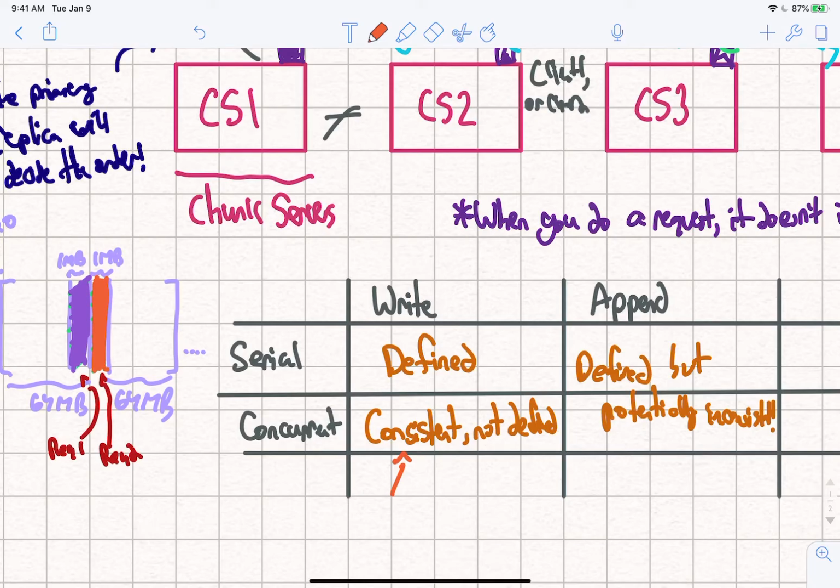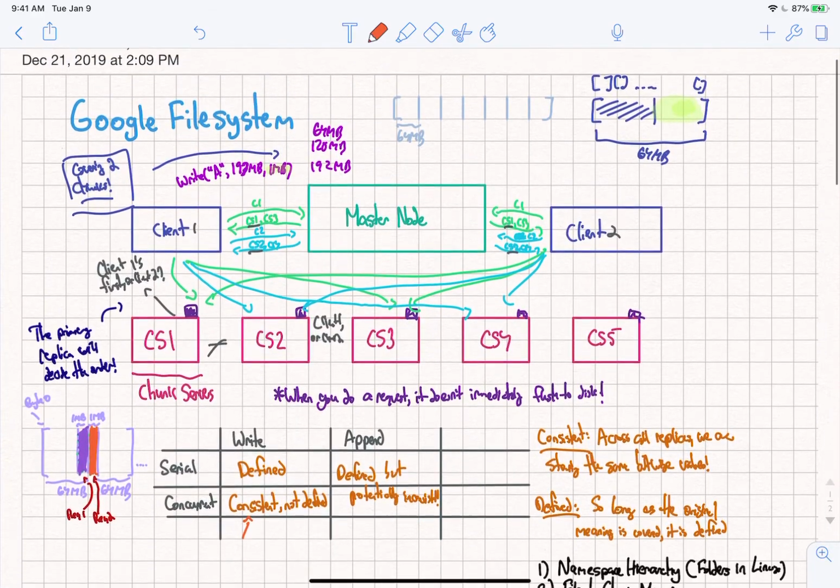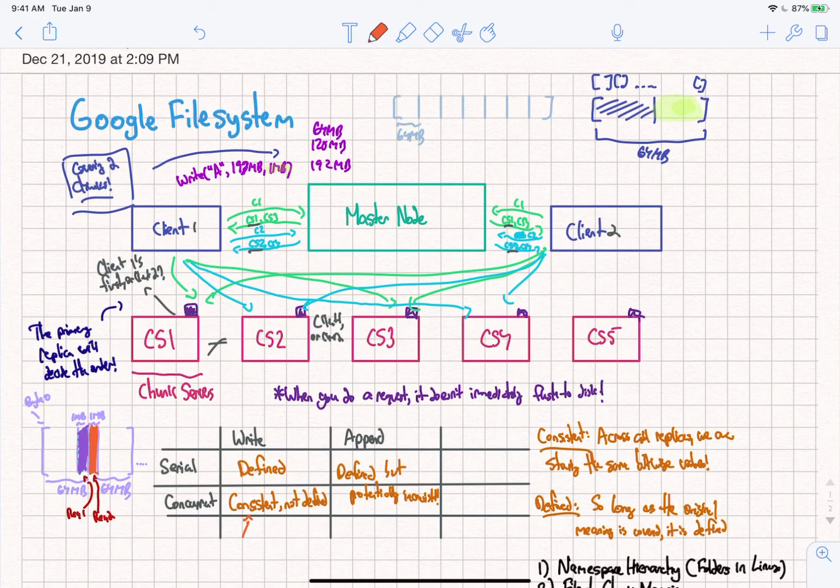So now we get a little bit of intuition behind how serial and concurrent writes work. I'm going to break it down into two videos. In the next video, I'm going to be talking about the append operation and how we actually fix this. This is one of the flagship reasons why the Google File System is in use, because append allows us to have defined, potentially inconsistent, but defined data. And that's the most important because the data will have intrinsic meaning.